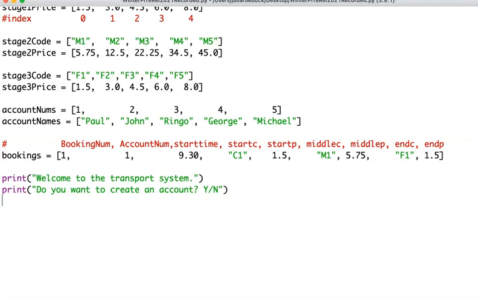So we're going to create a variable called decision, and we're going to set that to be whatever the input is. It's going to be a string input because they're entering a Y or an N, so we don't have to worry about converting that to a number. And then the next thing we're going to do is look at what they've decided to do. So we're going to say if decision is equal to Y, a capital Y.